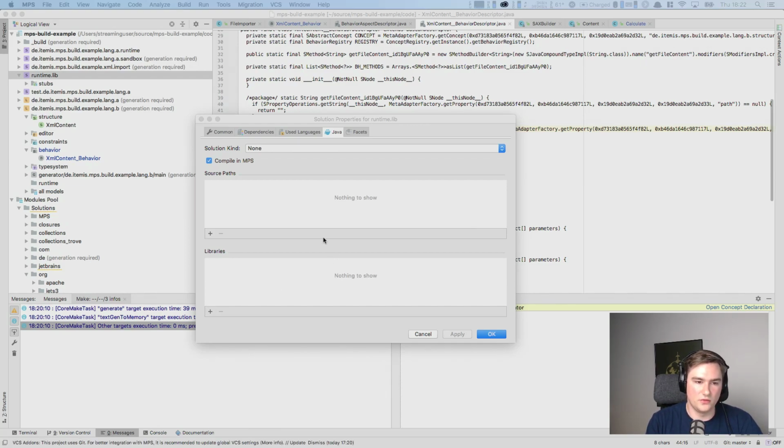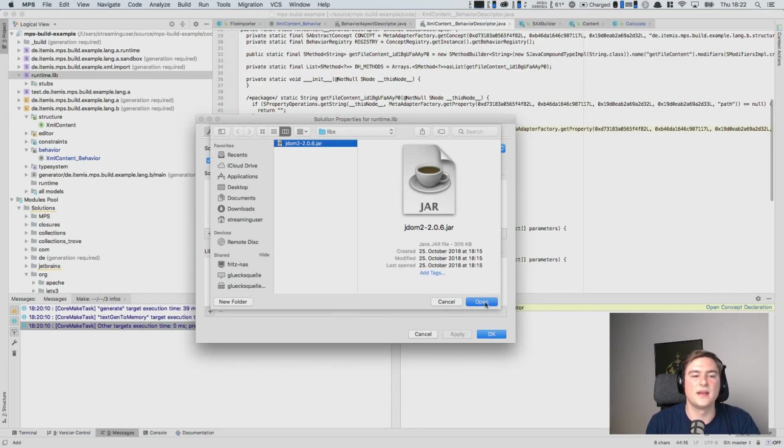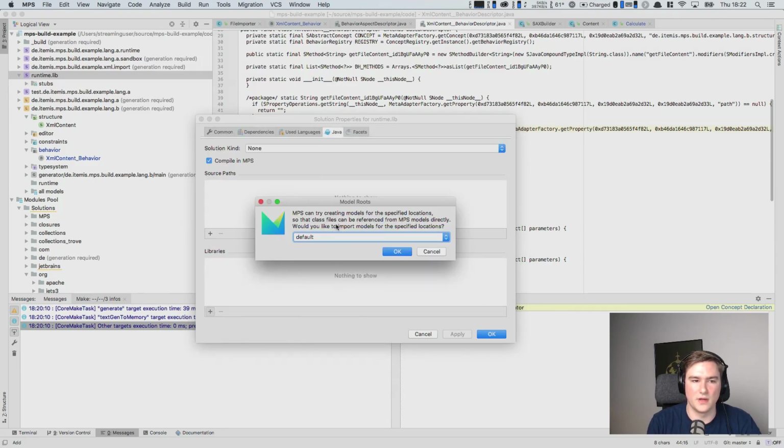So what we need to do is we need to go to the libraries section here and click the plus button. And this is now already focused into the model root that we use for the model stubs that represent the jar files. And here we need to select the jar files that we want to make available on the class path. So in this case, we only have one. We want to make it available, so we click open. And then MPS asks you what to do with it.